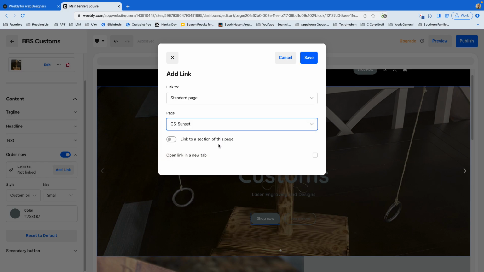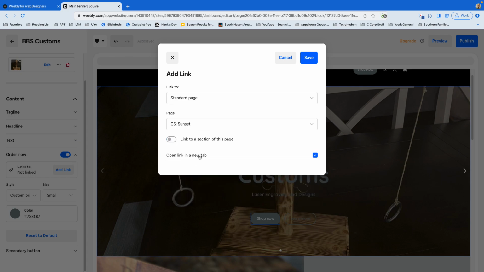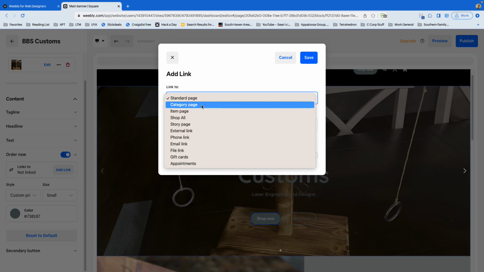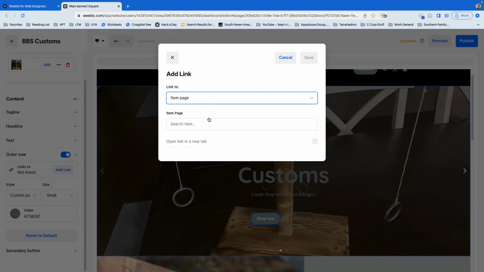And then once you select one, you can say if you want to link to a select or a section on the page, and you can also tell it to open it in a new tab if you'd like. Category page is similar. You just select a category. Now we don't have any set up right now, but you just select a category the same way. Item page, same thing. So we could search for cutting board.